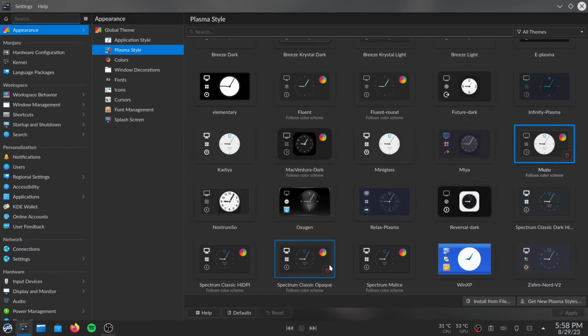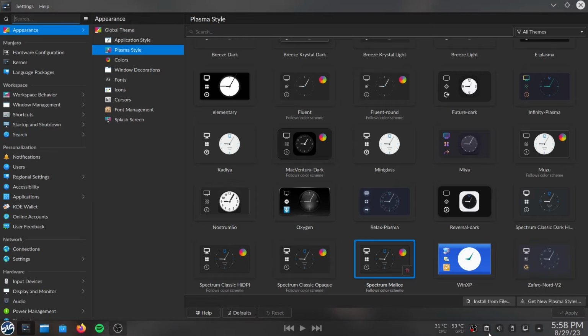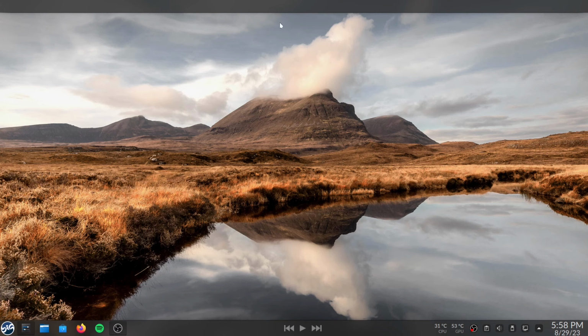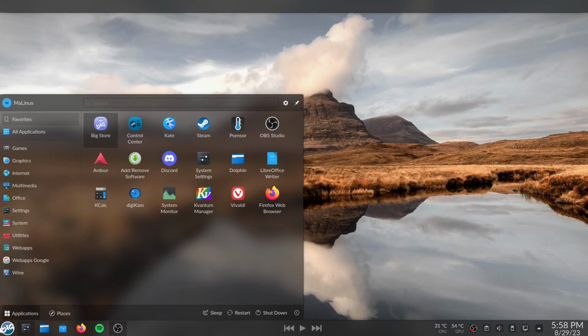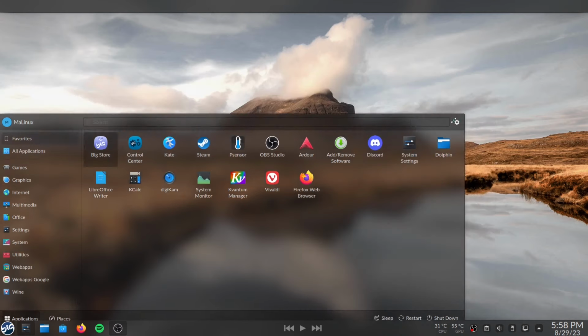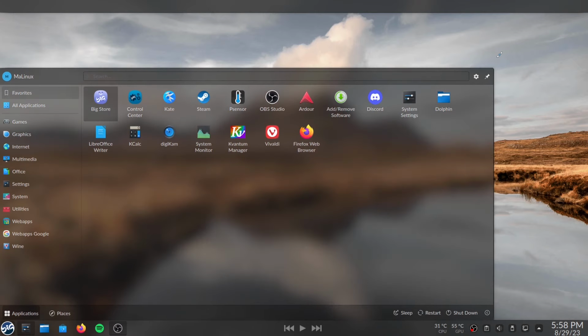Next thing I want to talk about is styles, or Plasma styles. And they can change the look and feel of your desktop, increasing or decreasing the transparency of panels or the start menu, and also changing the icons of the system tray.